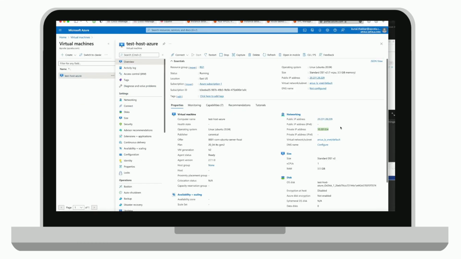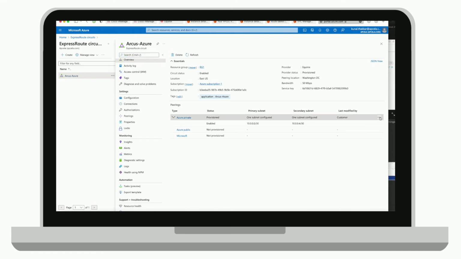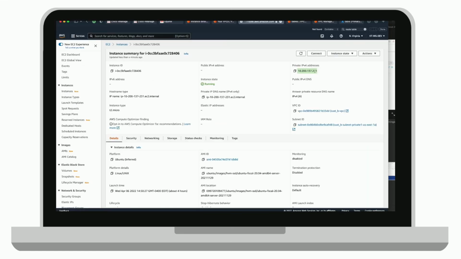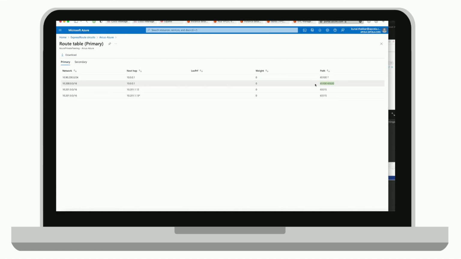the provisioning process. We'll also show you the route table on Azure for the prefixes we are learning from AWS through the same multi-cloud router which orchestrates connectivity to both AWS and Azure. As you can see, you see the prefix and AWS ASN on the same routing table.